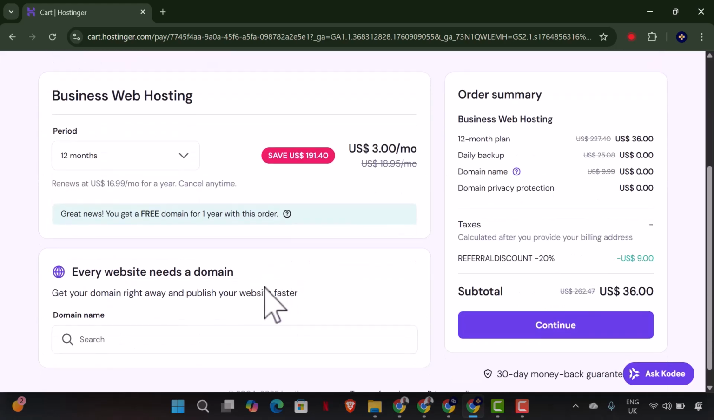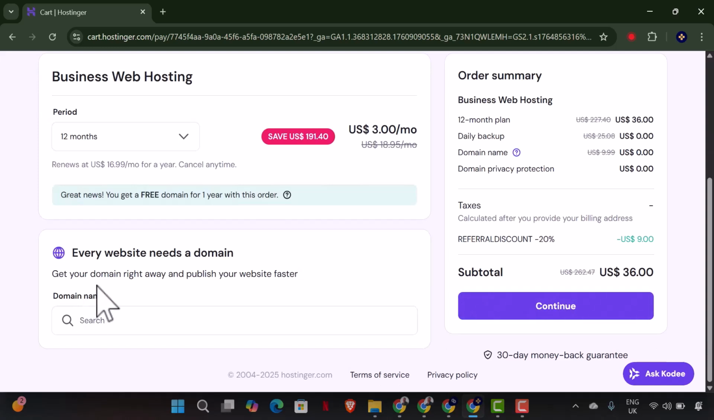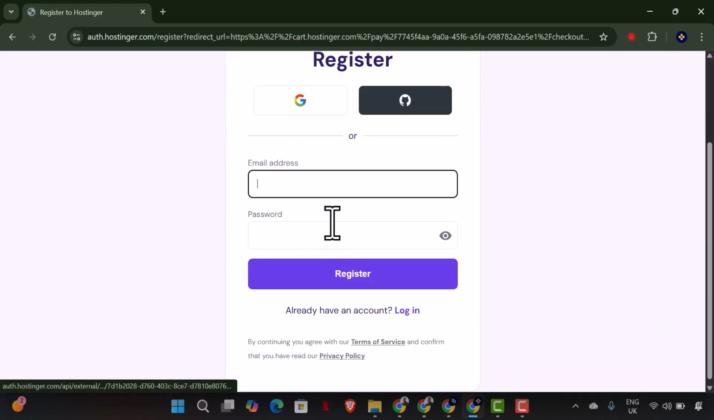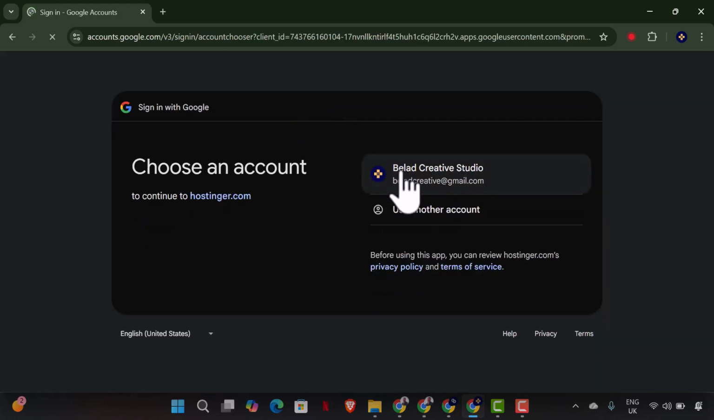And having made it 12 months, I could see domain. You could search for a domain right here. But right now, let me proceed. So having 20% discounts right here, I'm going to continue right away, and all I have to do is register with my email address. This same email address I'm logged in on, billardcreative@gmail.com, is what I'm going to use.